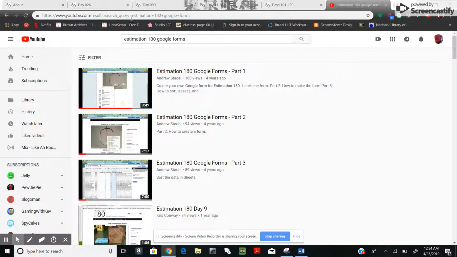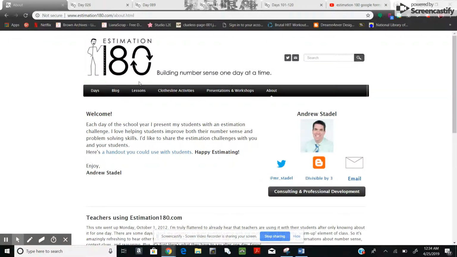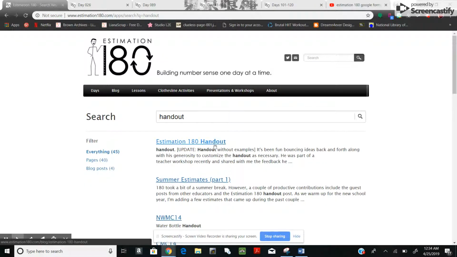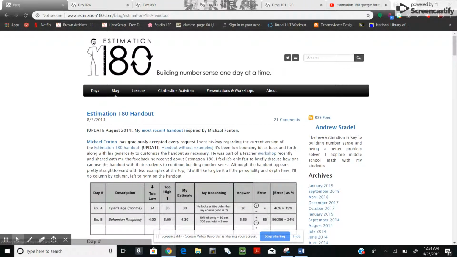Under the Blog tab, there is also a teacher handout. If you go to the search bar and type in handout, click the spyglass, choose Estimation 180 handout, and this is a handout that can be utilized to analyze student data with short notes about their reasoning and the accuracy of the answers. This is a good way to keep track of their performance and growth over time.